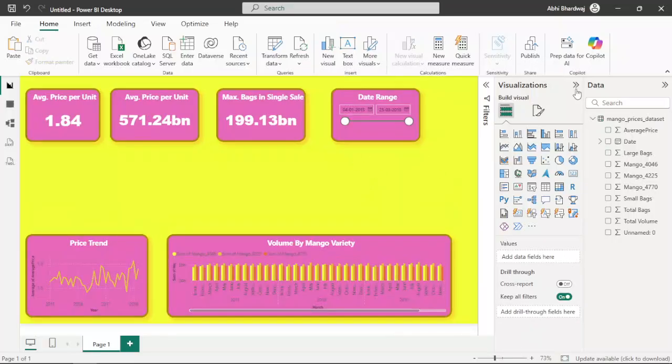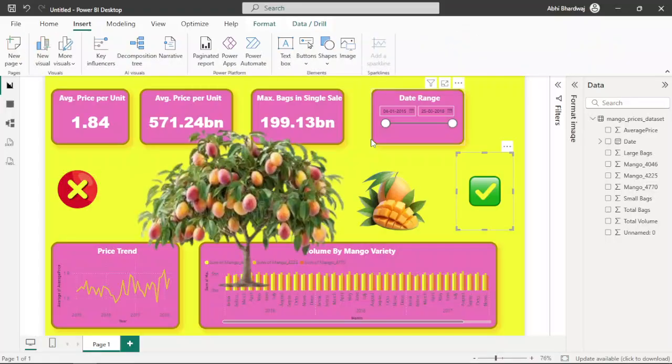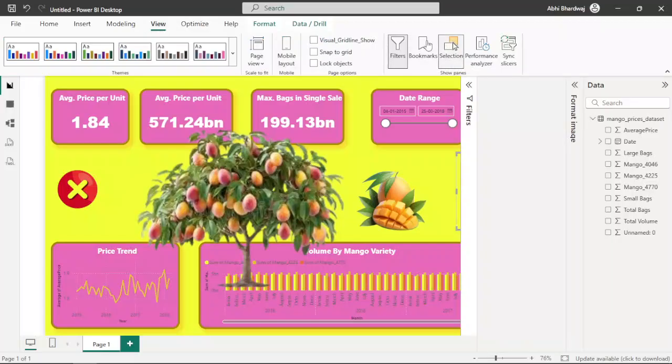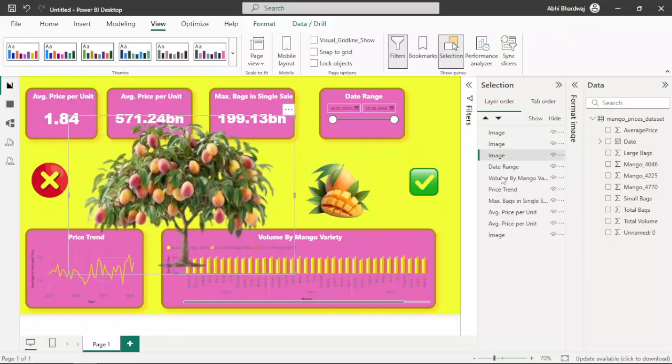Now let me add a few pngs to give more aesthetic appeal to this dashboard. So I have added a few pngs over here already, but I have to realign them. I have to put these pngs in the background. So I'm going to click on view. I'm going to click on selection. Let's put it at the last. Okay, I want this image in the last.